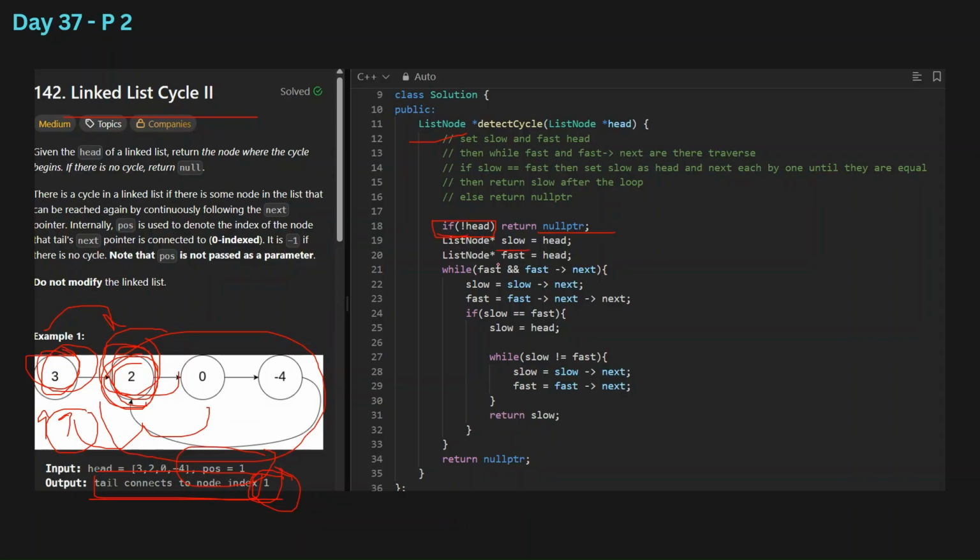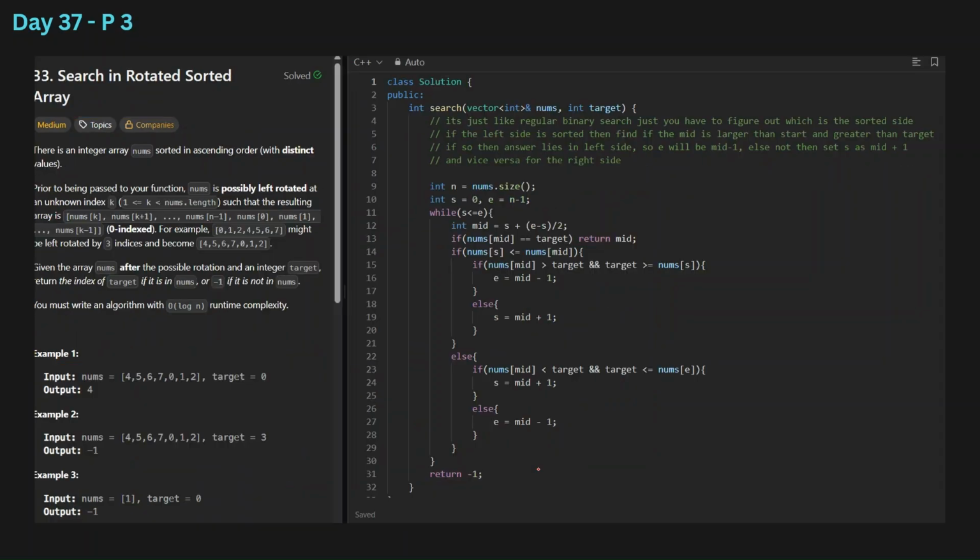Then we will define slow and fast on head. Then while fast and fast of next exist, we have to increment slow by 1 and fast by 2. Then if slow is equal to fast, we have to set slow as head, and then again while slow is not equal to fast, we have to increment both by just 1, and then we have to return slow. Then after performing this loop, if we do not return anything, we have to return null pointer because we don't find a cycle. Okay, the third problem was search in a rotated sorted array.